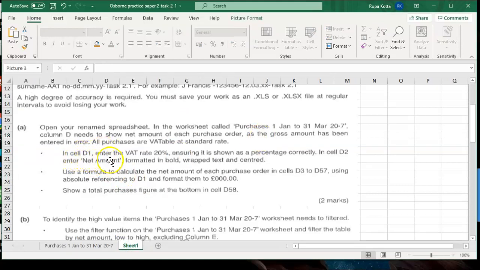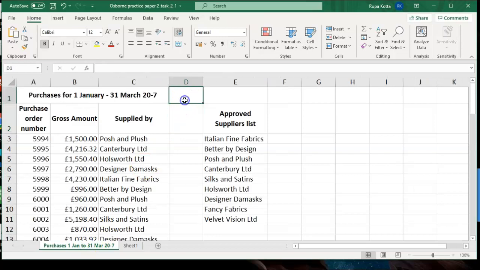In cell D1, enter the VAT rate 20%, ensuring it is shown as a percentage correctly. In cell D2, enter net amount formatted in bold, wrapped text and centered. So in cell D1, we want to enter the VAT rate. So D1 is over here, 20%. What you can do is write 0.20 and convert it into percentage so that it will show the percentage sign correctly.